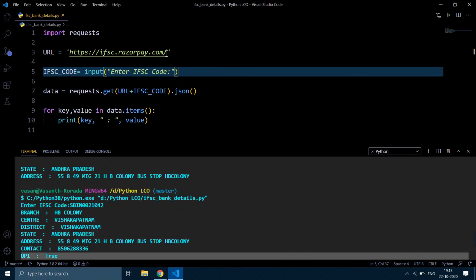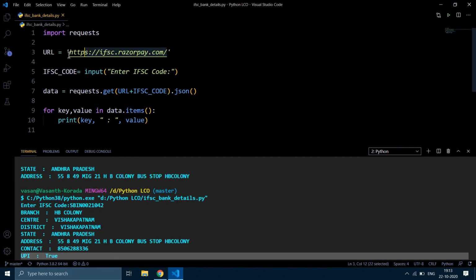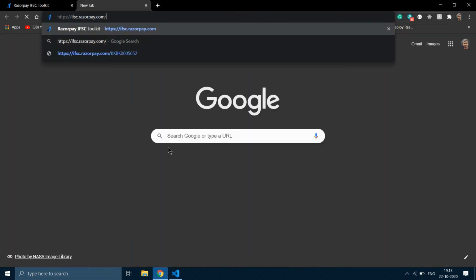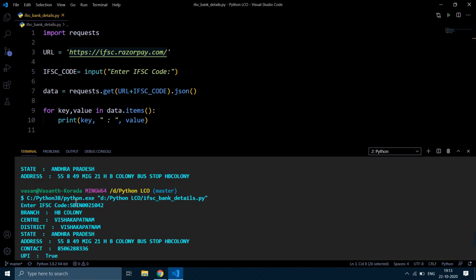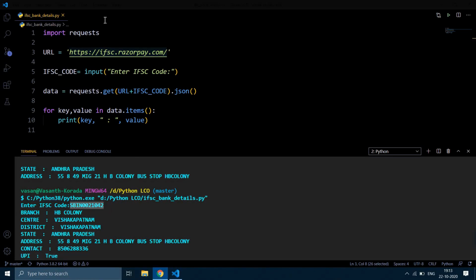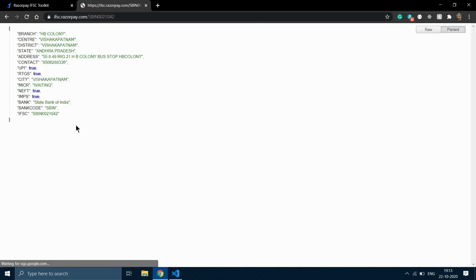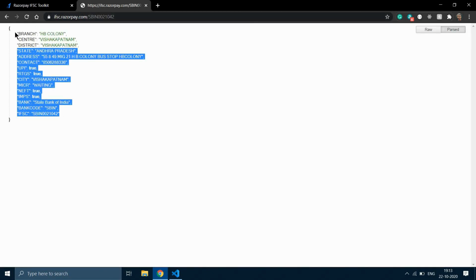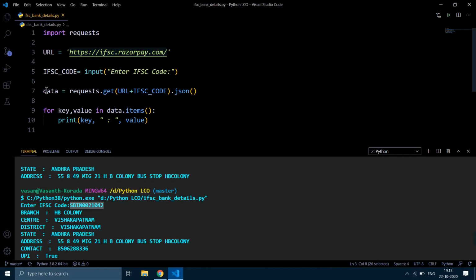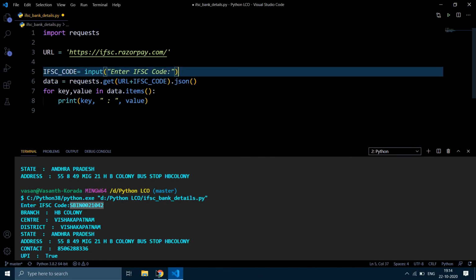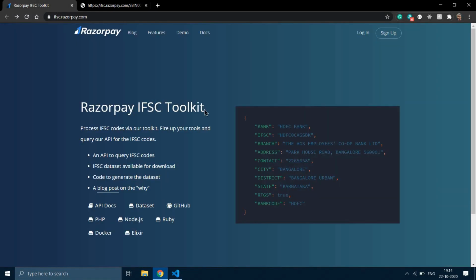Now if we use this URL and paste it in the browser, with this IFSC code at the end, as you can see, this is what we are getting in this data object. So this is how you fetch the bank details using IFSC code with the help of the Razorpay IFSC toolkit very easily.